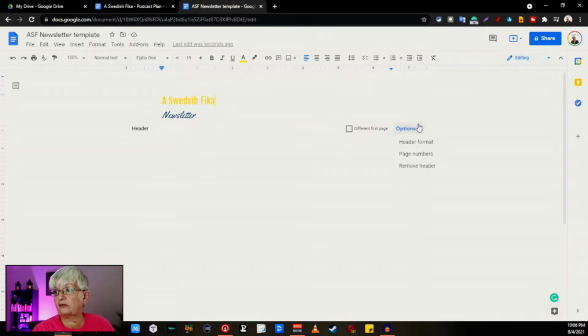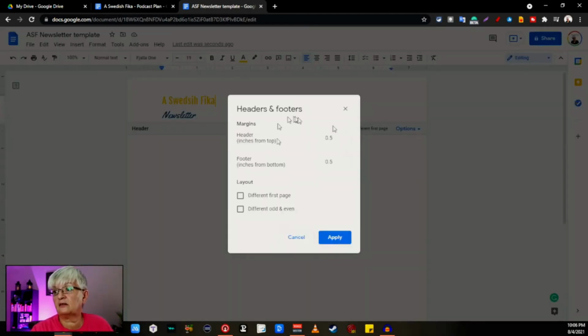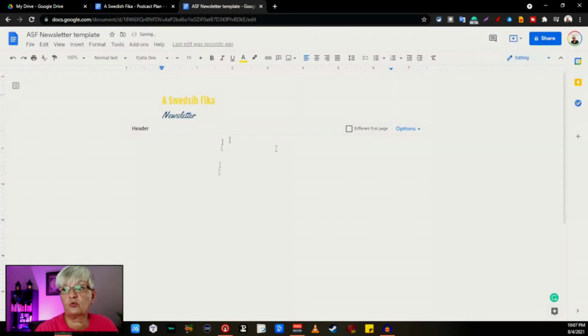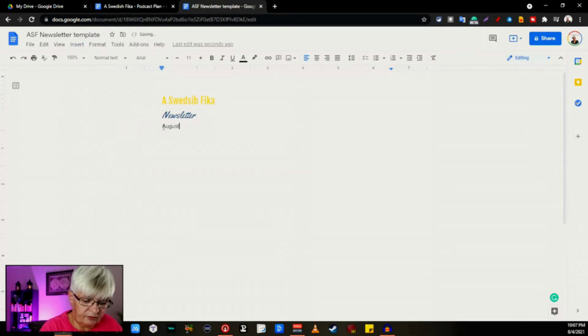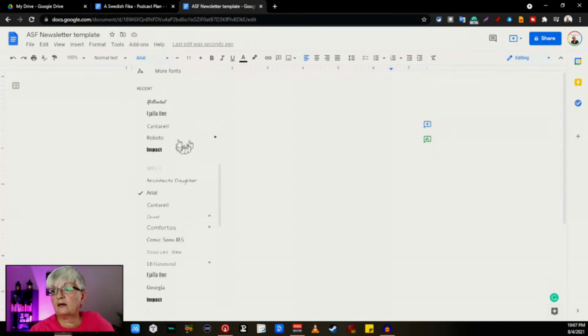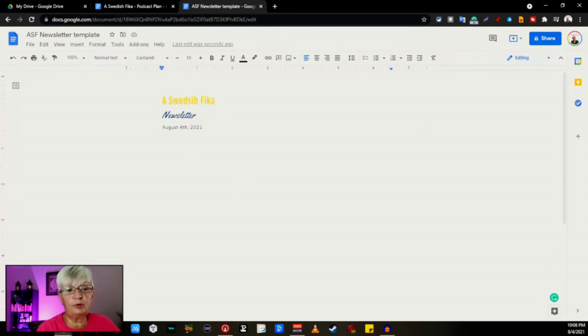I can also, under options, set a header format. It will be half an inch from the top, while my footer will be just a quarter of an inch. Now I'm going to insert a date. August 4th, 2021. This will be in my body text. I didn't put that in the header because I want to be able to change that every time.